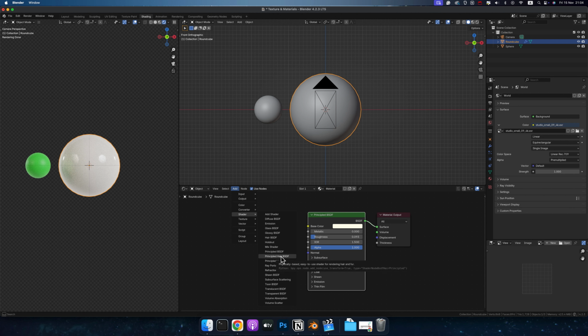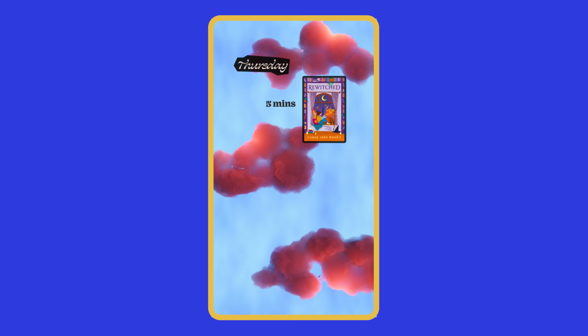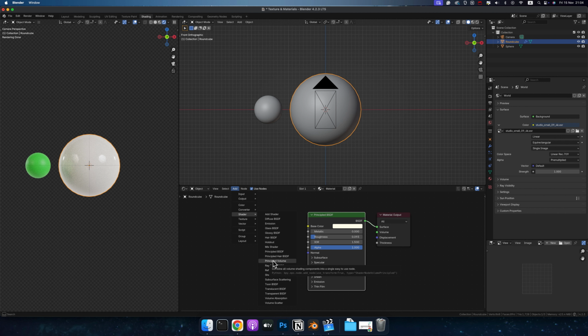And then there's principled hair BSDF, which is what I use for the particles, the hair particles. And then there's principled volume, which I've used in this video for volume. And then transparent BSDF. I have used translucent, but I don't really like it that much.